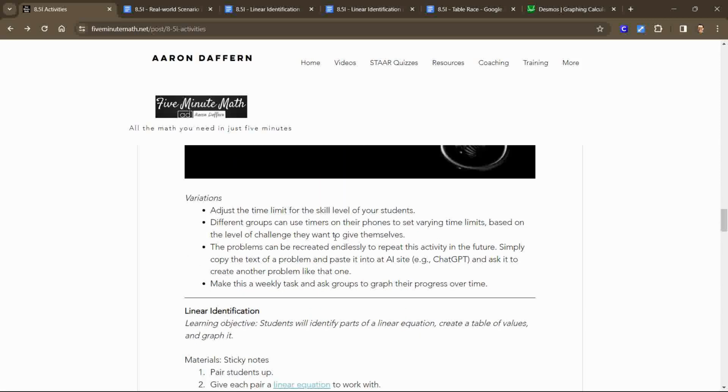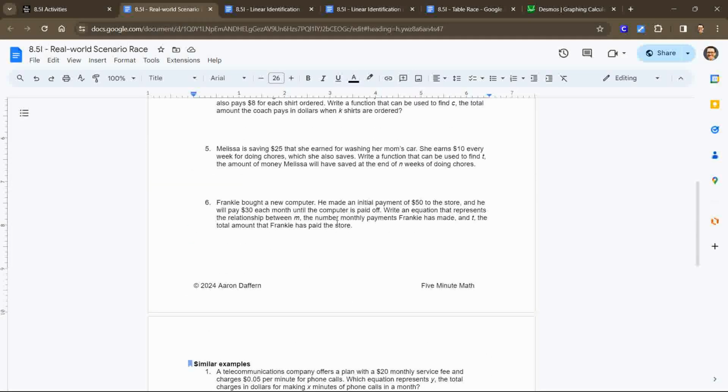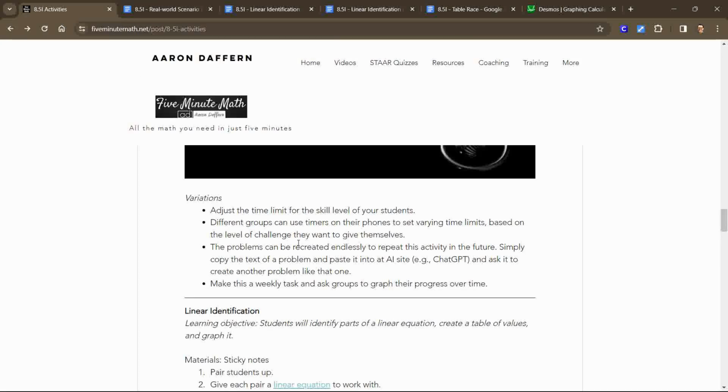So some variations. You can adjust the time limit based on the skill level of your students. Each group can have their own time limit if you want to. They can use their phones to set varying time limits. Really, you can endlessly recreate this activity. All I did was I took the text here, copied it, went into ChatGPT and said, create a problem like this. And then I pasted that text in there, and ChatGPT gave me another problem like that. So you can endlessly repeat this.